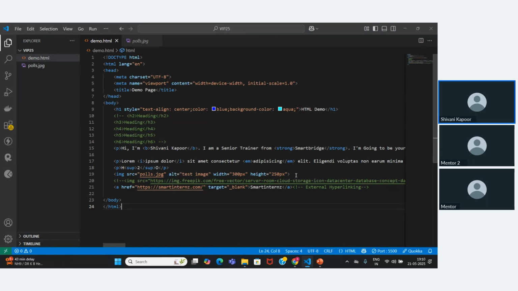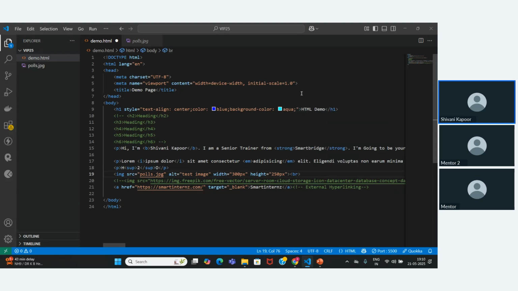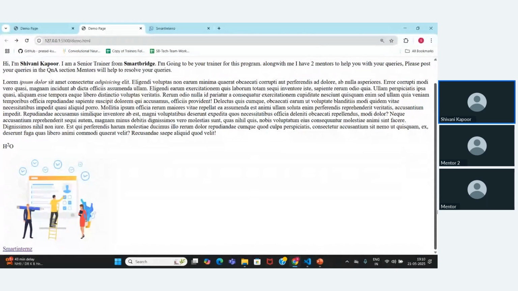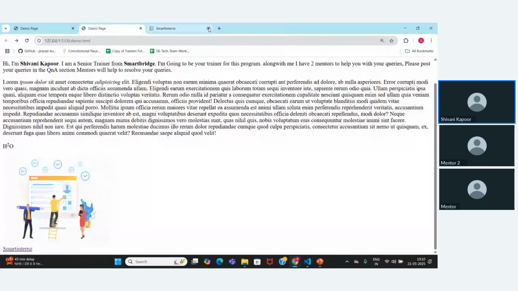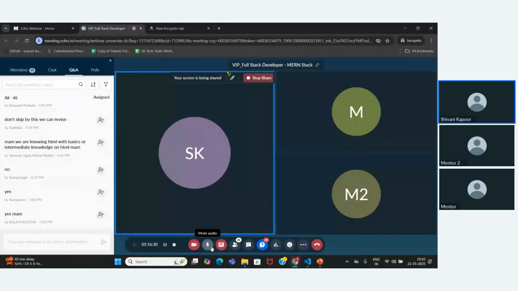If you want the next line to come in the next line, not continue in the same line, so you give BR tag. BR is a tag that does not have a closing tag because it does not contain any content inside it. So this is how you can simply give BR. It will come in next line. Understood? External hyperlinking clear? External hyperlinking clear, everyone? Get quick yes or no?